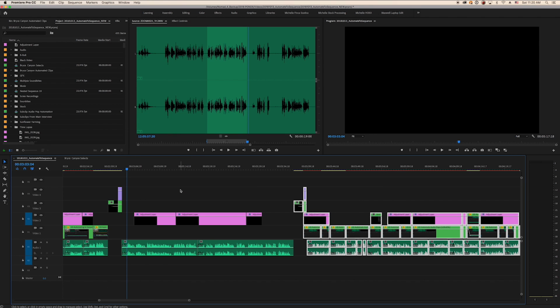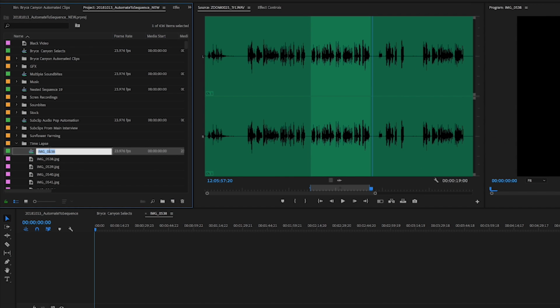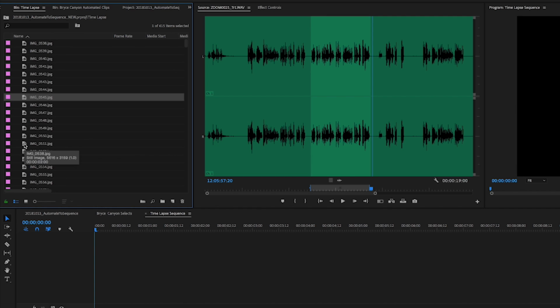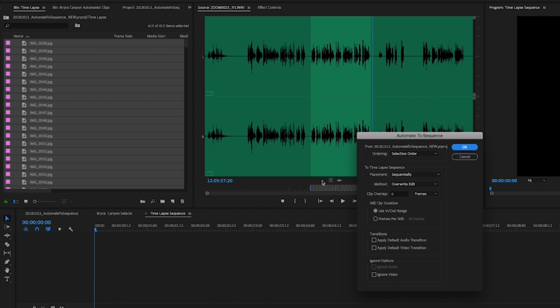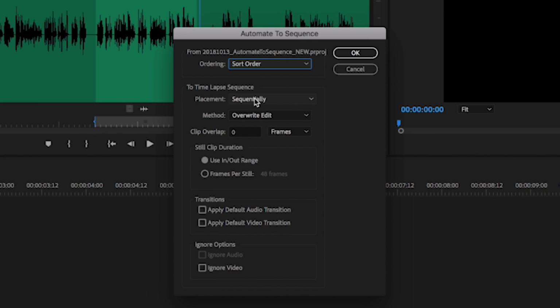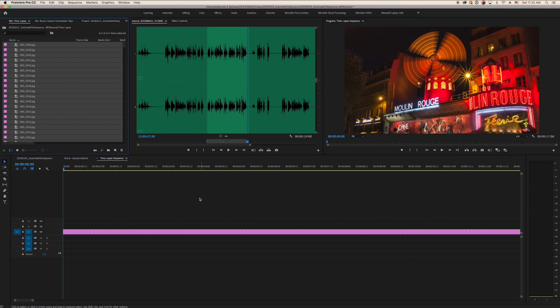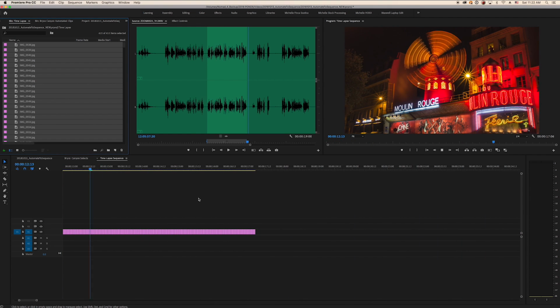To create a time lapse by automating to a sequence, create or open an empty sequence, go to your time lapse photo bin and arrange or sort the stills in the correct order using List View, then select all of the photos or the bin, and then click the Automate to Sequence button. Use the sort order, set them sequentially, use Insert Edits for empty timelines and Overwrite Edits if there's music, turn the clip overlap to 0, set the still image duration to 1 frame per still, turn off the transitions, and click OK. Your time lapse should be automatically sent to the timeline.